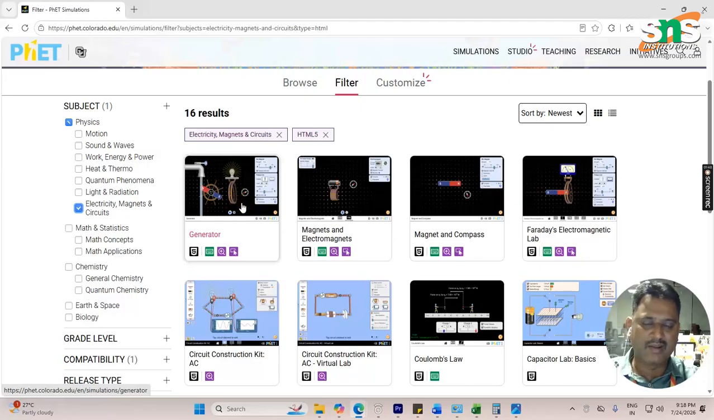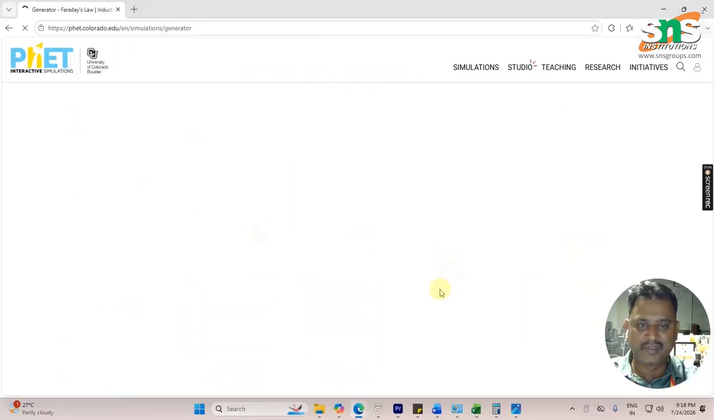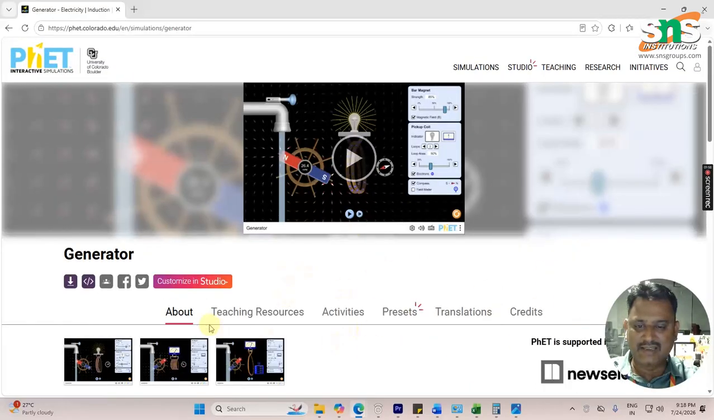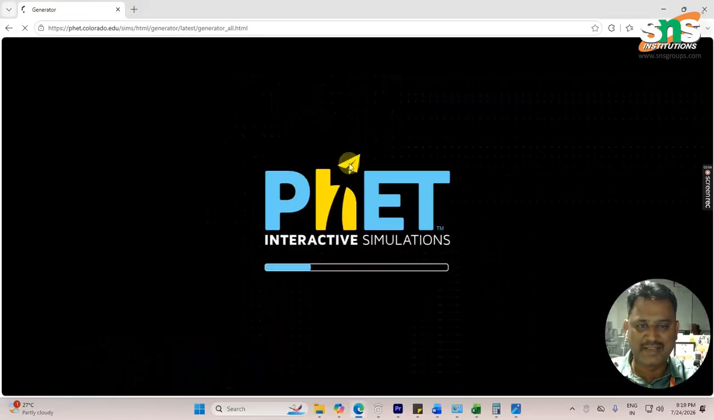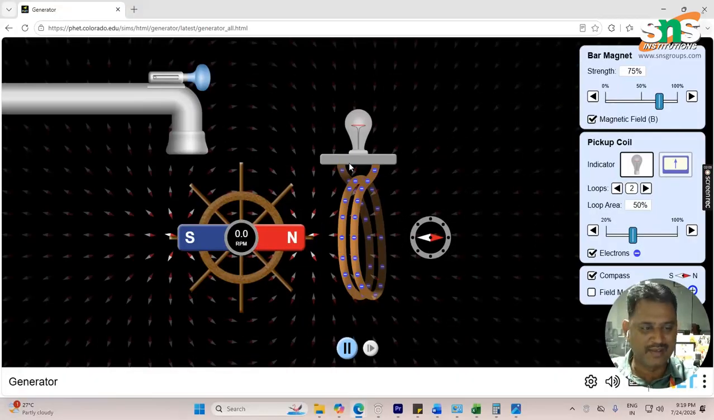There are a lot of techniques for generating electric power, but in this simulation, I'm going to click the generator. Once I click, it will show teaching resources, activities, and everything over here, and there is a symbol here to play. Once you click play, the simulation mode will turn on. Let me show you how this works.